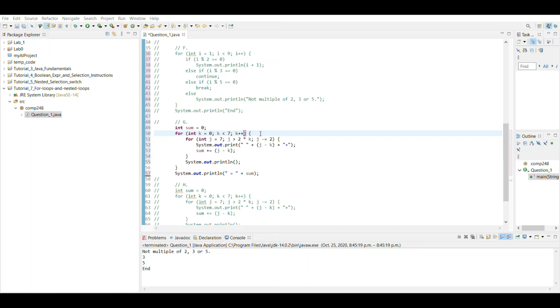We subtract 2 from j, so j was 5. 5 minus 2 is 3. 3 greater than 2, yes, so we go ahead and we print the difference between j and k. So 3 minus 1 is 2, and then we add the plus, and then we update the summation or the sum variable.